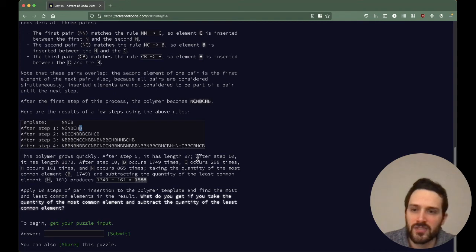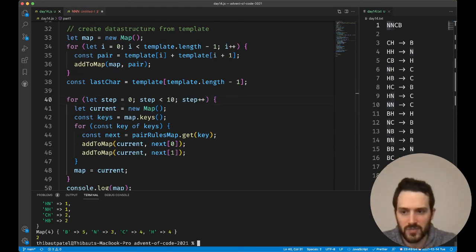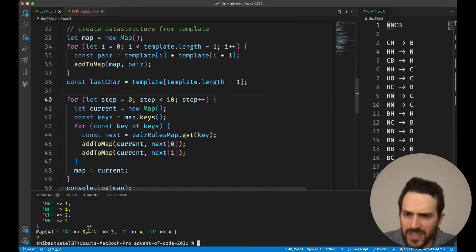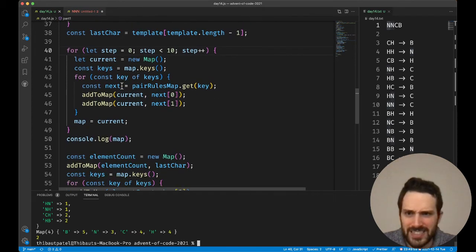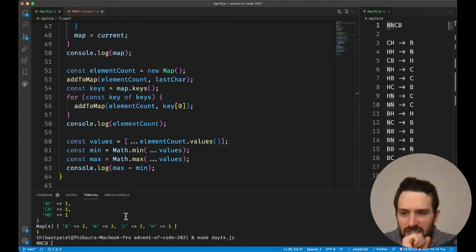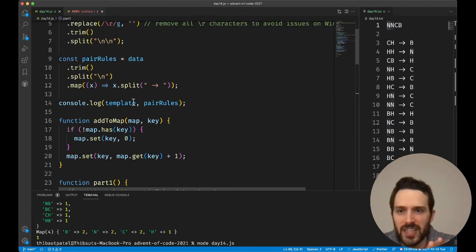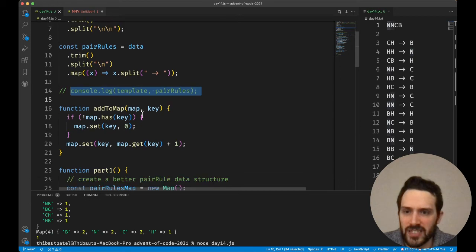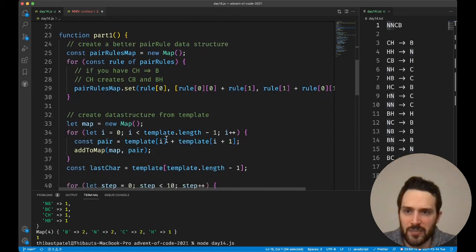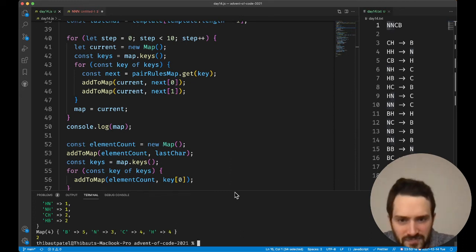So we need after step 10. Okay, so we need to do 10 steps. Let's do that. That should be correct. We have 2 in the end, that doesn't look correct. So we're gonna debug that slowly, but I think we're heading in a good direction already. There might be some little mistakes here and there.